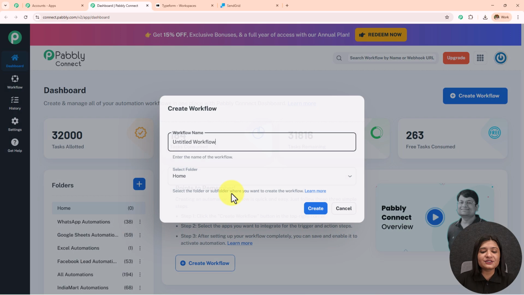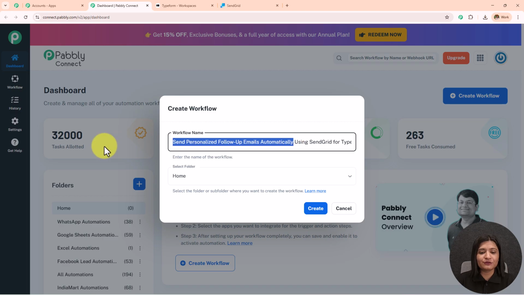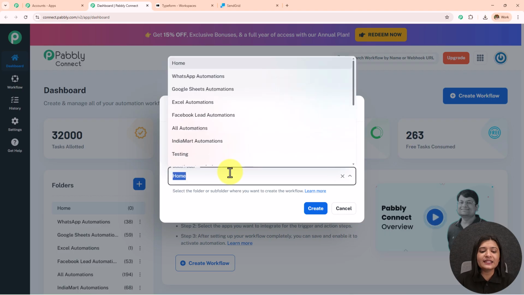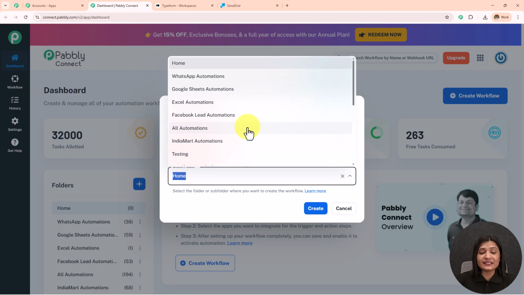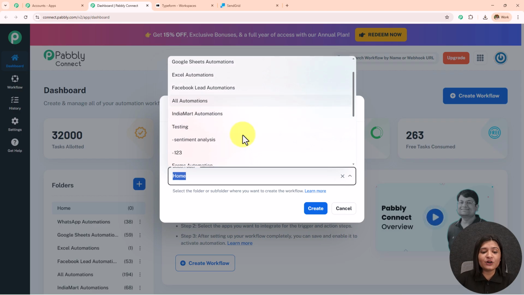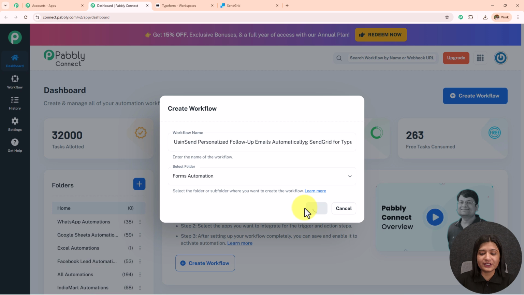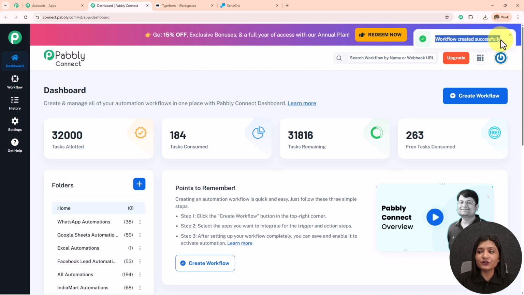I'm going to select this new beta and then I'm going to name this workflow as send personalized follow-up emails automatically using SendGrid for Typeform leads. And now I'm going to select my folder. These are the folders which have been created, and I'm going to select it as forms automation and then click on create. So here workflow created successfully.